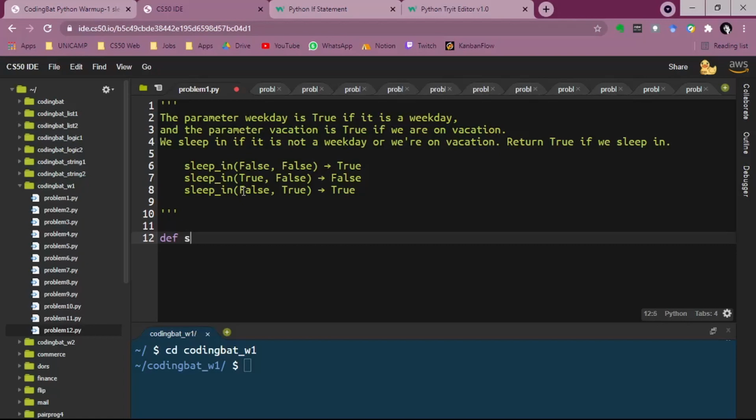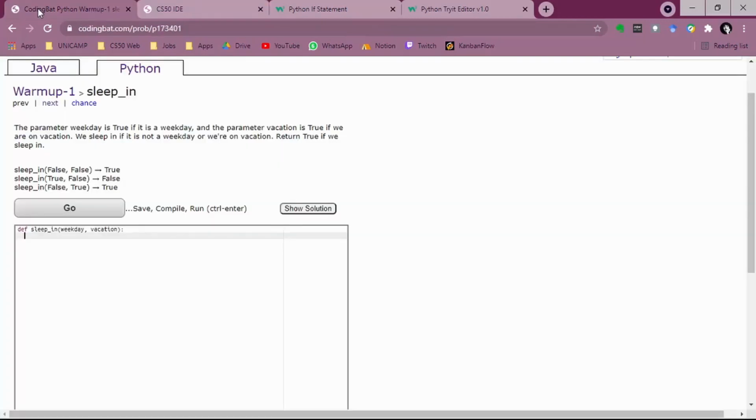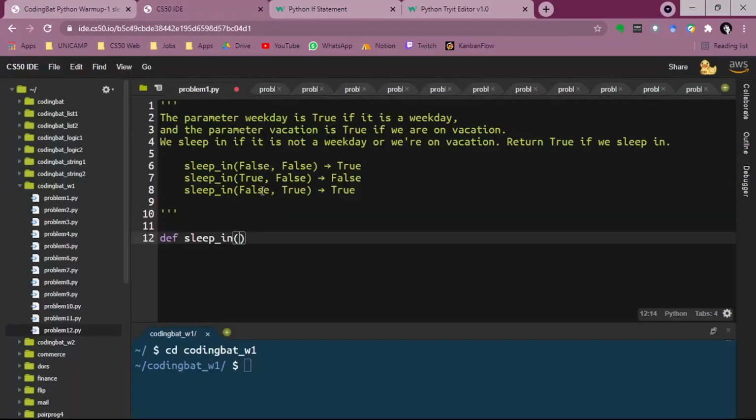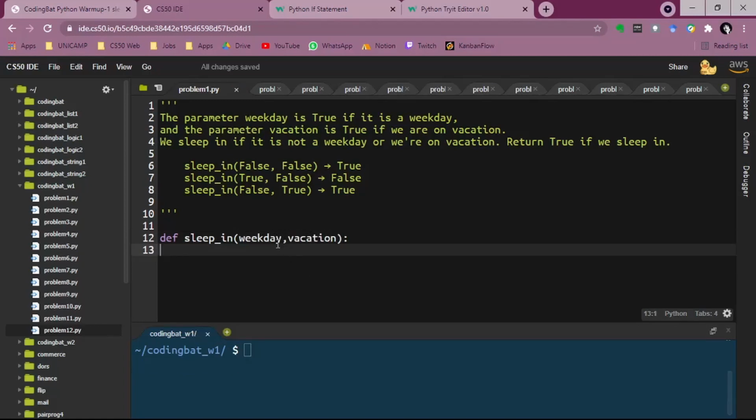So let's start defining our function. We already have it here in CodingBat, I just forgot to paste it. So sleep_in, weekday, and vacation. So we know that the only condition where we're going to return true is if it's not a weekday or if we are on vacation, okay?